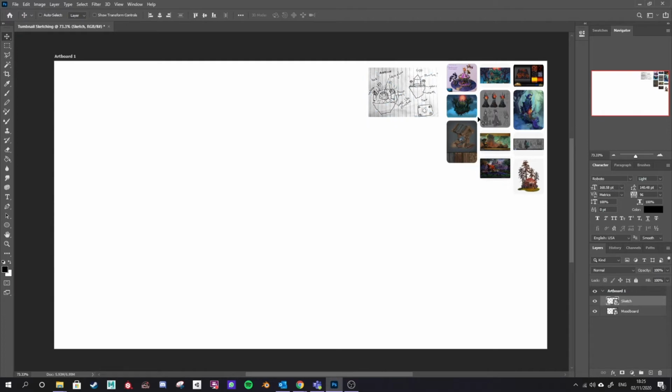So I've got my references set up on the right hand side. The important thing is now that I don't draw over them, but I create a new layer to work on. So what I'm going to do is select both these layers, the sketch and mood board layer. I'm going to create a group by clicking on the folder icon, and then call that references. They're just things to guide me.